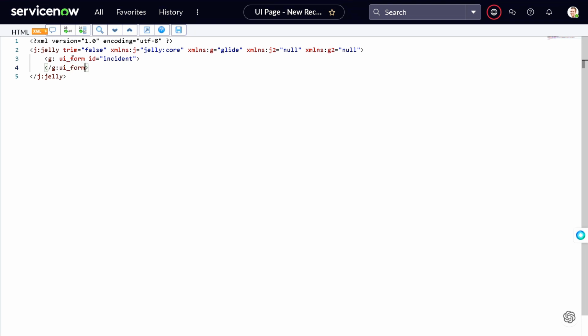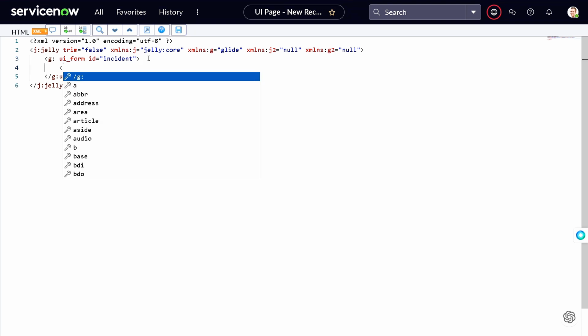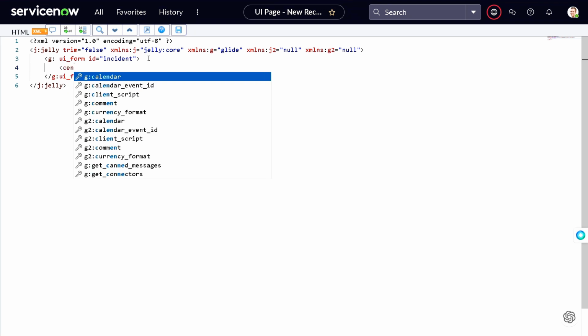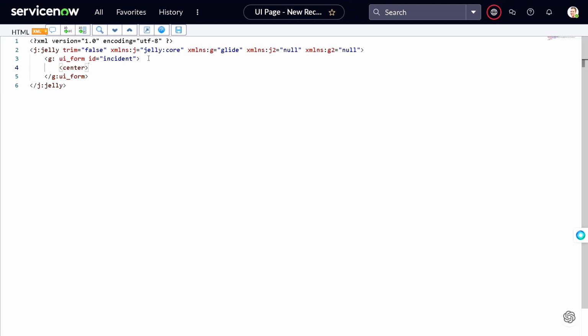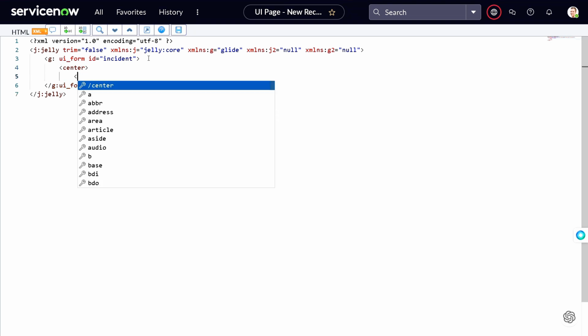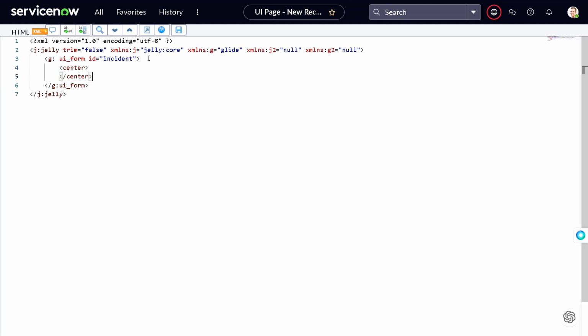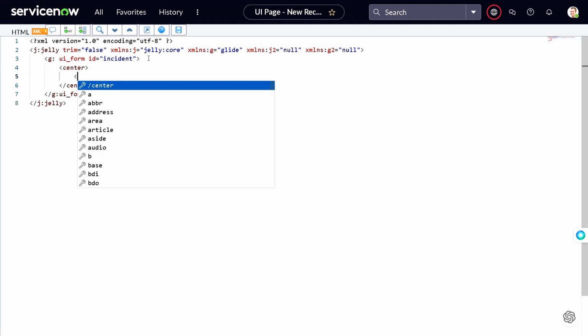Perfect. So the first part is done. Now we will be writing the complete HTML. If you know some HTML, it will be easy for you to understand. Now the next thing is center. We want everything in the center, right? So we'll go with the center tag, and I will just close it out. In the center, we want to give the heading. So I will just go with H1, or let's go with H2.